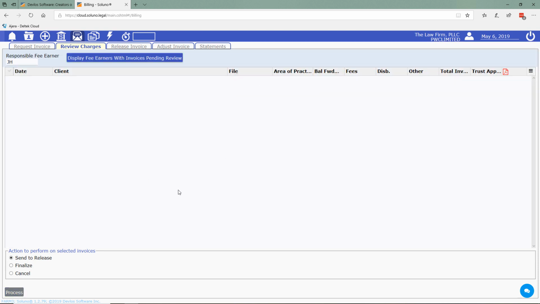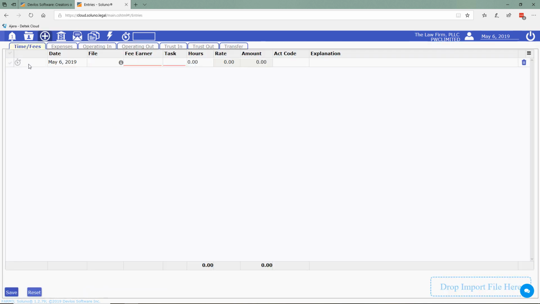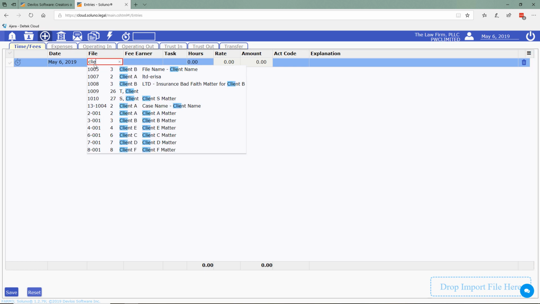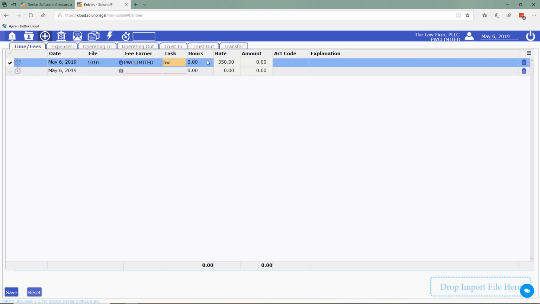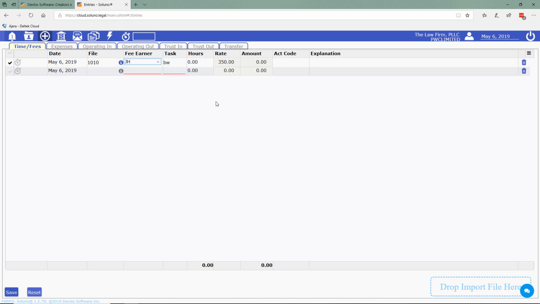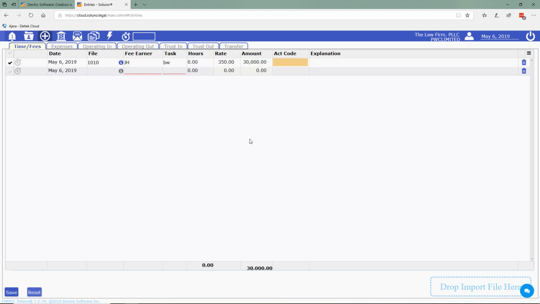Now we need to make an invoice for the fees that were earned. There we're going to do a time entry for client S. Task is billable work. The fee earner depends on how the firm is structured and how they want the income statement to work. Sometimes this will be the responsible attorney. Since this was Janine's matter, we'll give her the fee. The contingency fee was $30,000. And that's all we need for that.